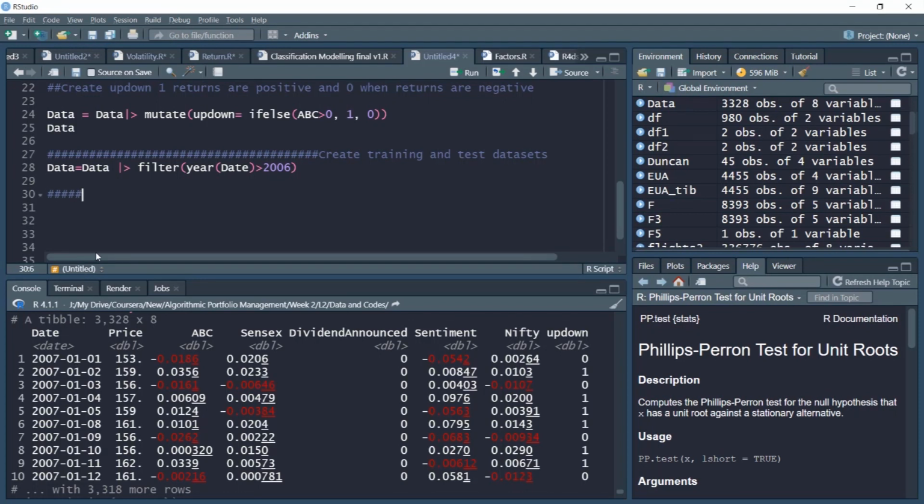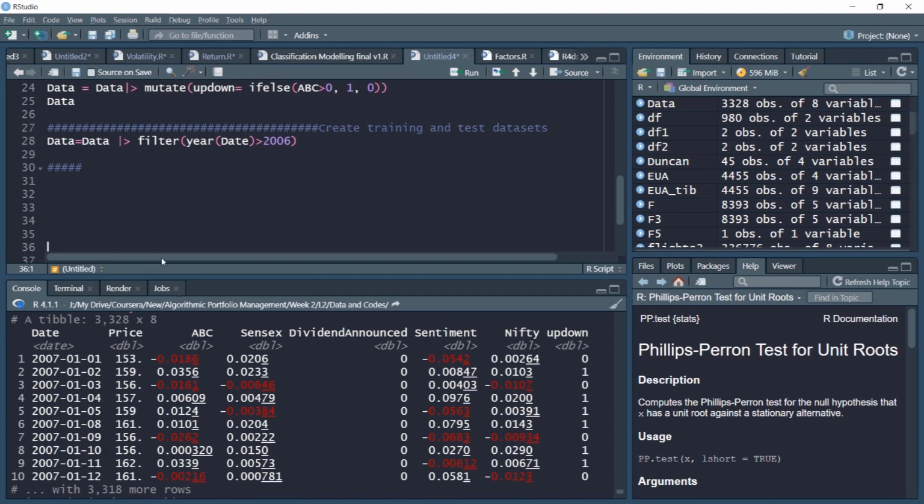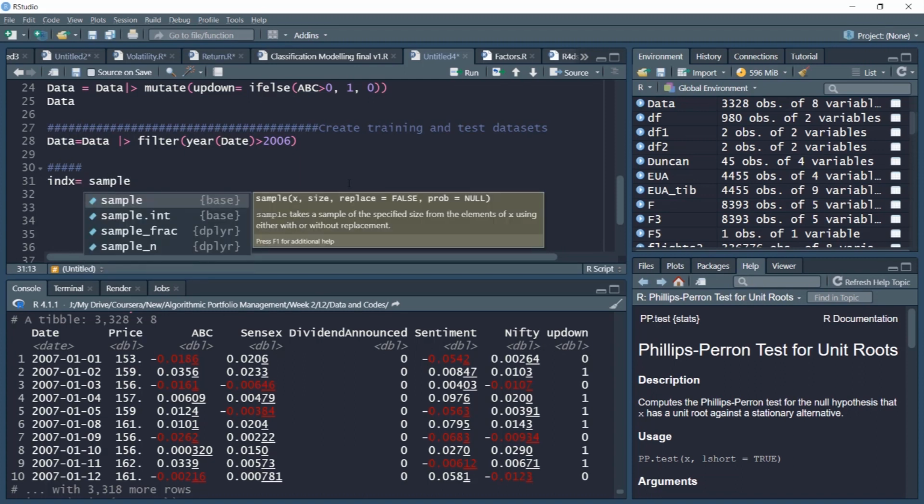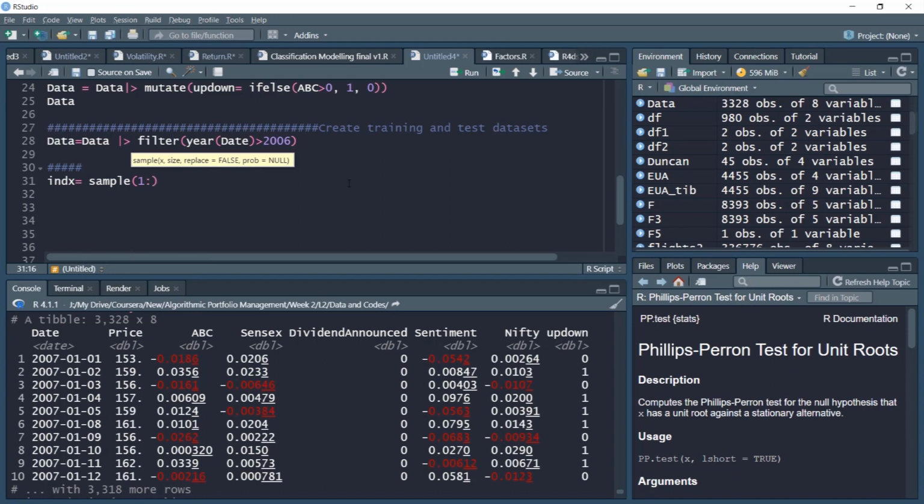Now we'll randomly select 80% of the observations as training data set. Using these 80% observations, we'll train our data, and the remaining 20% will be used to test our trained algorithm. So we'll create an index variable. The application of this index variable will be quite simple. So using the sample command, we are randomly creating an index variable.